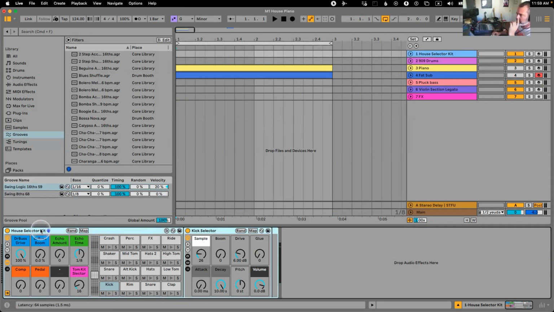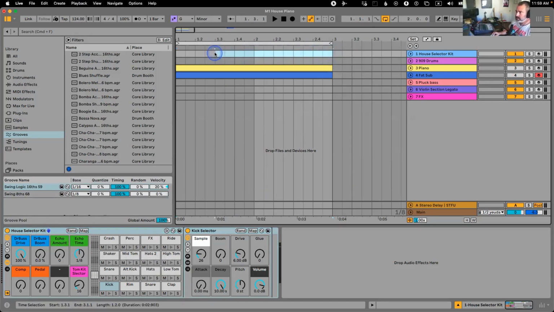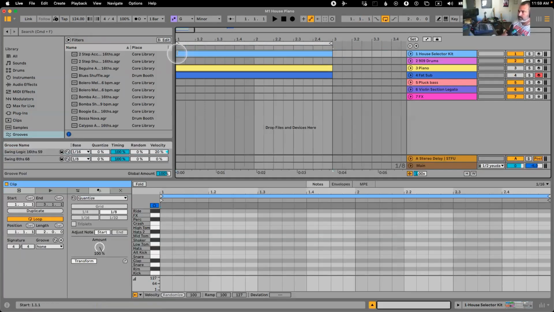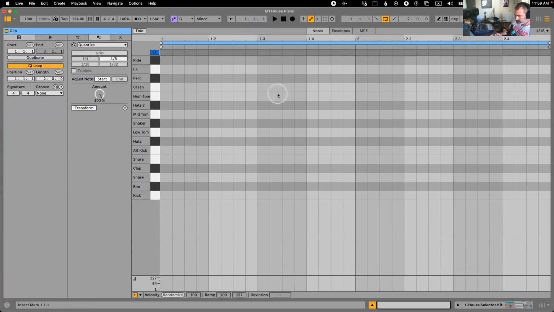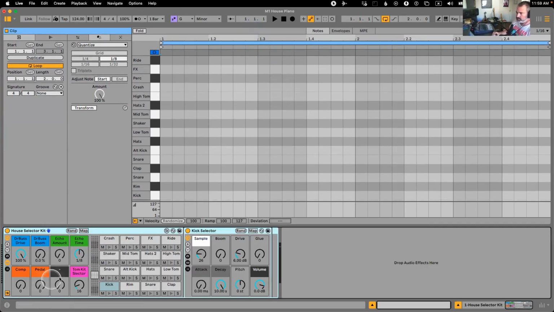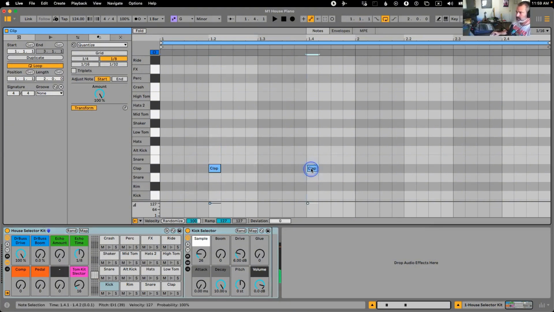This is a drum rack that is already loaded up with a lot of different samples. So for example, let me create a clip here, Command-Shift-M. Let me bring up the clip. Let me also hit Command-Option-4 to also see the drum rack. So let's start, for example, with the clap. I'm going to put a clap here, here.